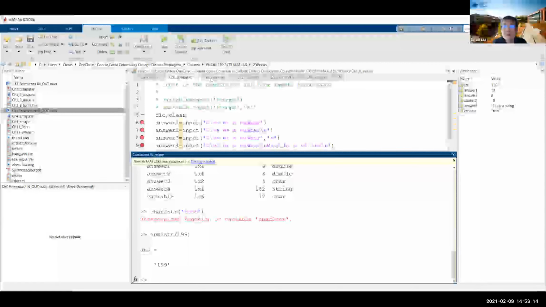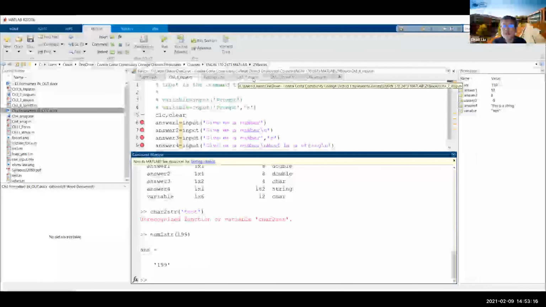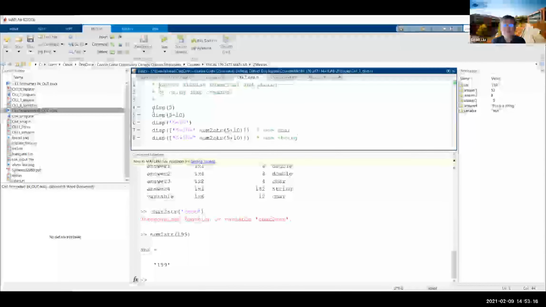So here is the DISP. Okay. So you can see the command is called DISP, and I include several different examples over here.